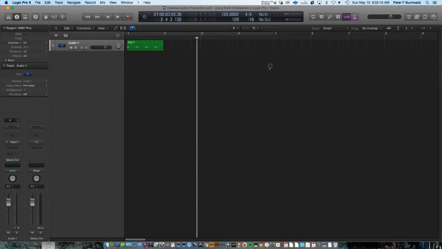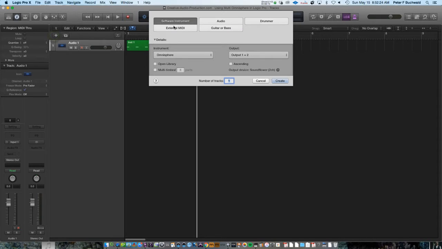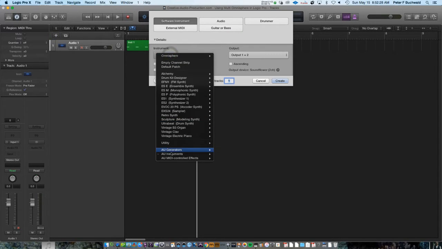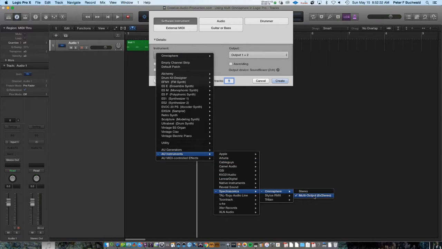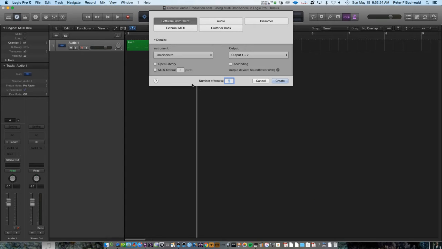Hey guys, let me show you how to set up Omnisphere multi-patches within Logic Pro. There's a new feature here that I really enjoy. When you go to add a track, you can directly navigate to the plugin you want, and it'll save you a step. So Omnisphere multi-output, boom. Oh, multi-timbral, 8 parts, please.